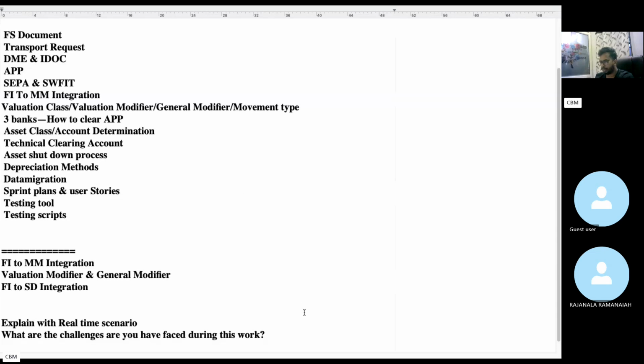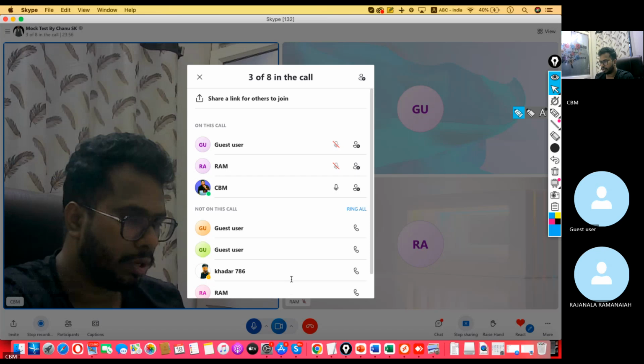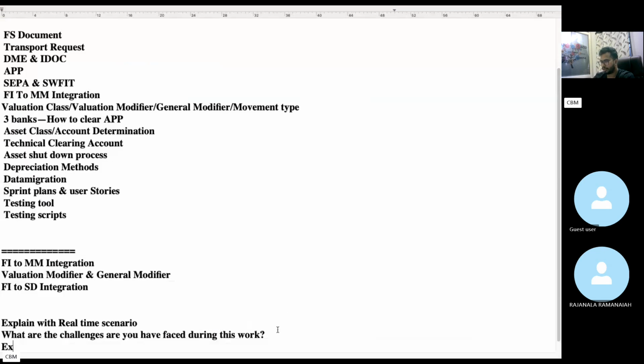Explain the scenario and what challenges you have faced during this work. Okay, and explain the configuration, if it is possible. Fields information: all company code fields, paying company code fields, payment method fields, bank determination fields, house bank fields. If we explain the fields information properly, then you will definitely be selected.